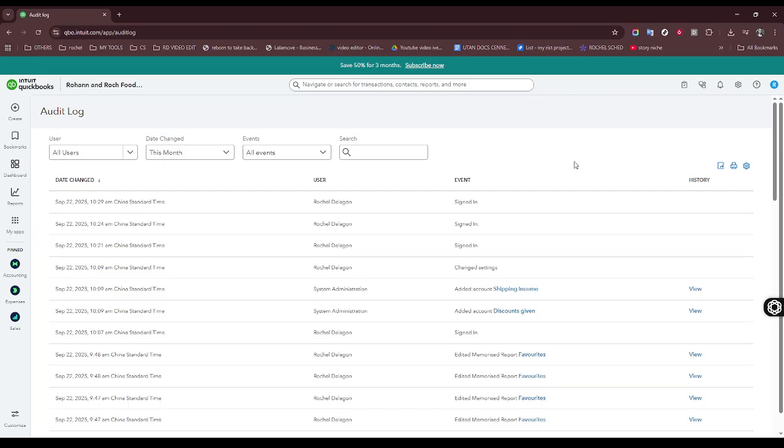Once you've applied both filters, go ahead and review the logs. You should now see a refined list of actions taken by the selected user within the chosen date range, enabling you to take note of any anomalies or unexpected actions that might require further investigation or follow-up.